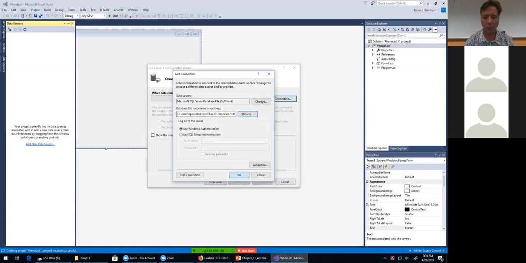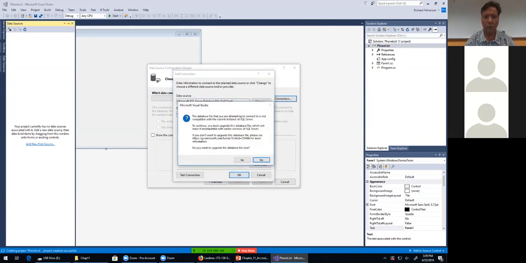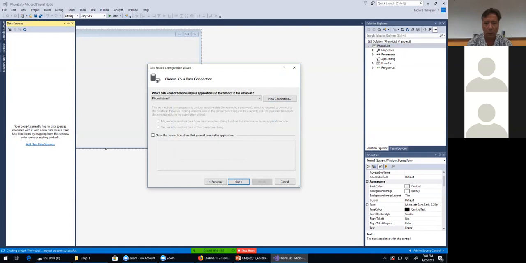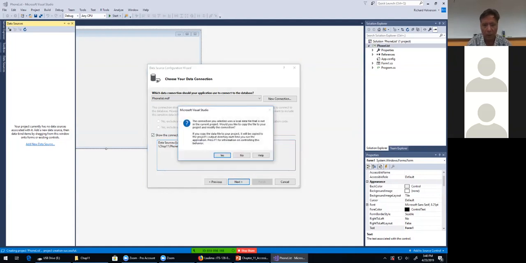And click on OK. And it's going to say something like, oh, it's too old, it's not compatible with the current instance of SQL Server. To continue, you must upgrade. Do you want to upgrade? Yes, we do want to upgrade. Click yes. And then it upgrades. And you can look at the connection string. You don't need to know about this now, but later on, if you look at some of the applications in the book, you might notice that they use a different kind of database. We're using this LocalDB MSSQL LocalDB database, and so on. Anyway, click next, and it says it's not a local data file in the project.